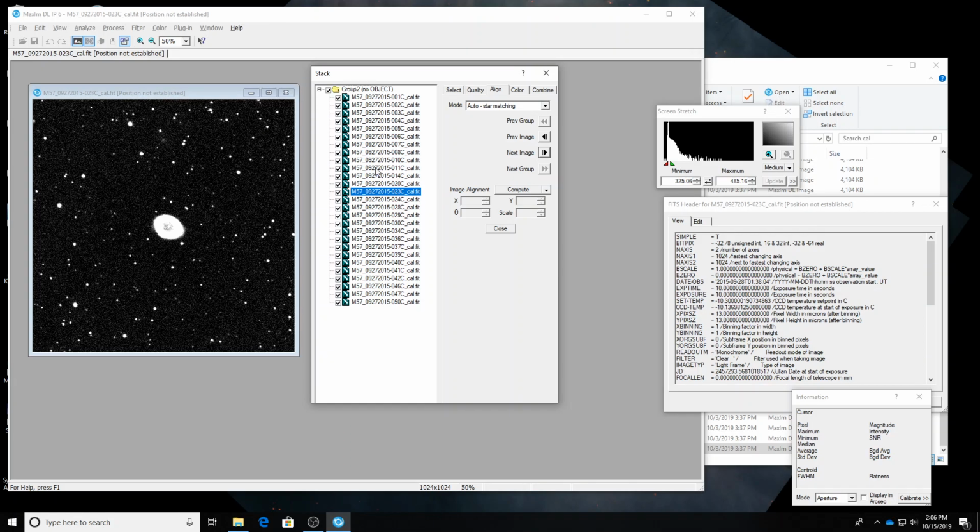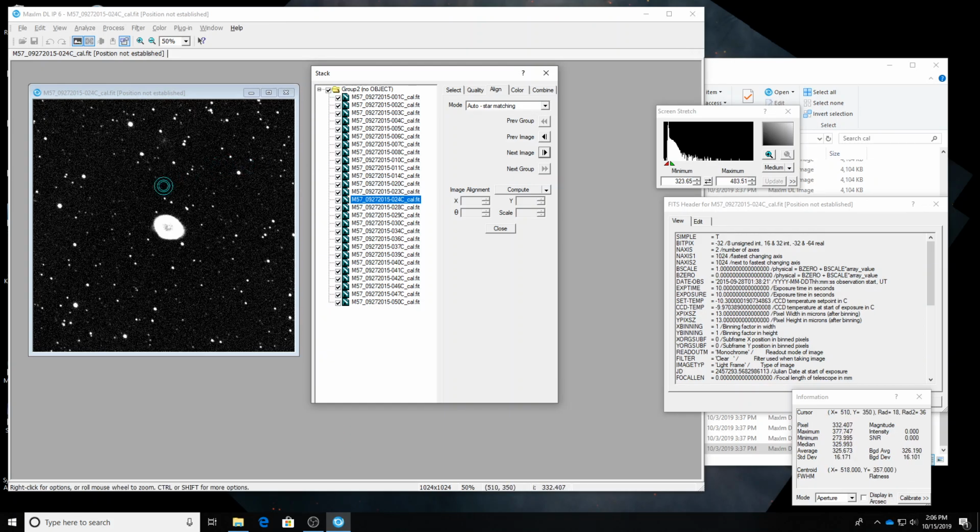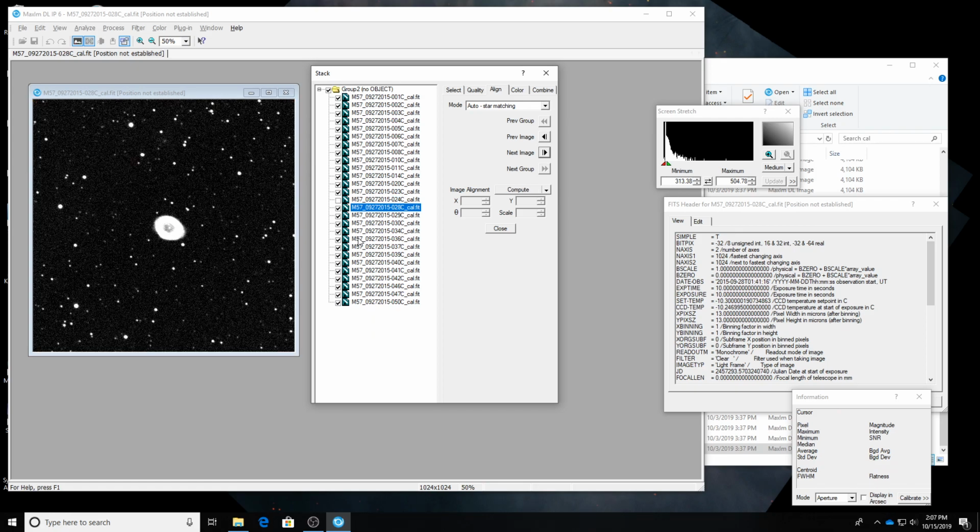You know what? This one is not round either. You can see it a lot in this star if I go between these two images, so I'm going to uncheck that.